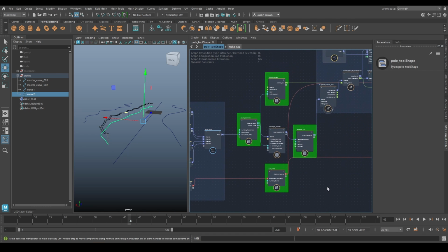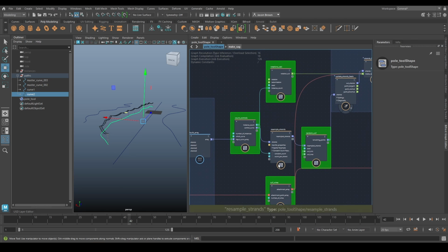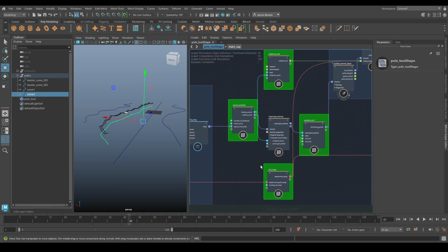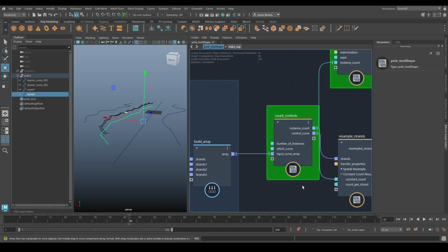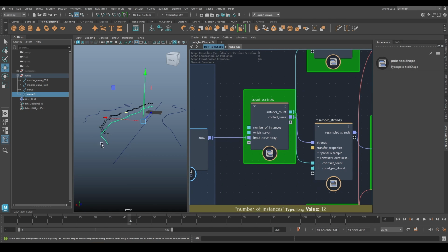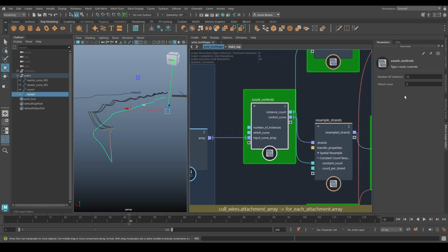Before we go ahead and start doing the Maya side, what I want to do is just go through this. Now pay very close attention to the green boxes, because the green boxes will show you where you need to put controls. In this case, number of instances controls how many power poles there are across the curve. If I go in here and just bring this up a bit, you can see it changing. So that's our first control. The second control you've already seen: which curve are we putting it on.